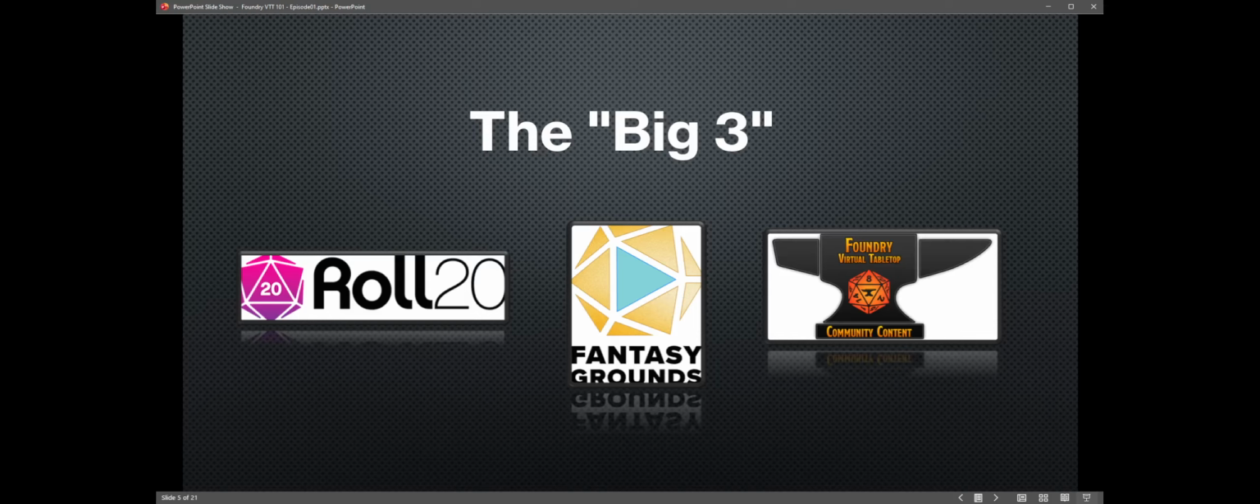Rounding out the top three is Foundry, and it's best known for its amazing levels of customization and automation. It also has a bit of a reputation for being complex when it comes to setup and execution. Hopefully, by the time you're done watching these videos, you'll have a better opinion about whether this reputation is earned or exaggerated.